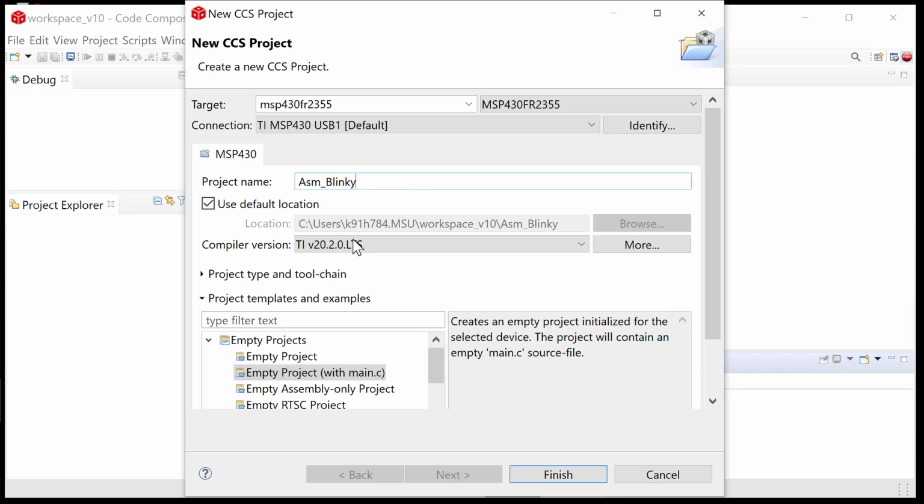Then you leave the compiler version the same. Here's one of the other key steps. This is the type of program you're going to create. You are going to choose Empty Assembly-only Project. When you say empty, it's not actually empty. It's going to put some code in there that we'll see. But you want to make sure that it's assembly. You don't want to do C yet, or it'll create a main.c for you. This is actually going to create a main.asm. Okay, so I'm going to go ahead and hit Finish.